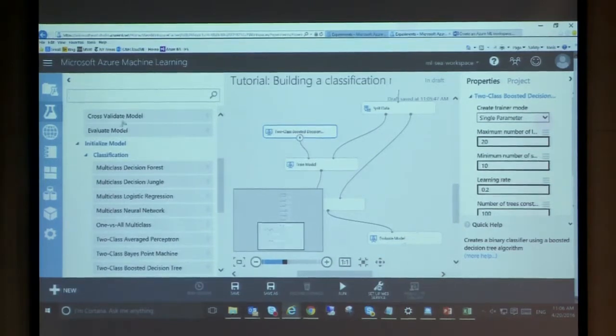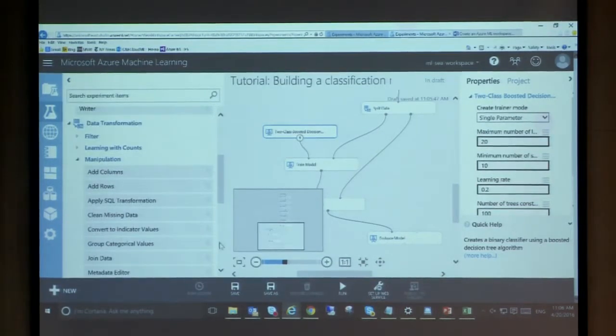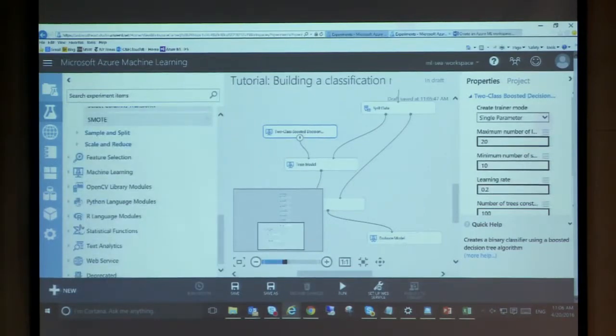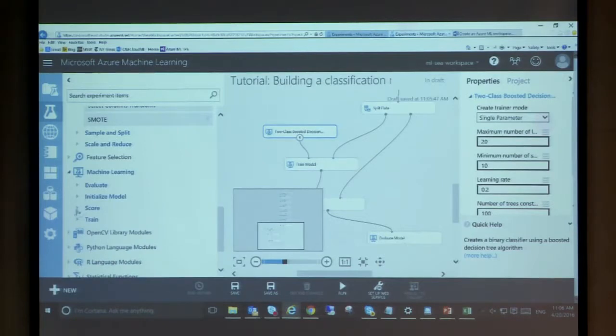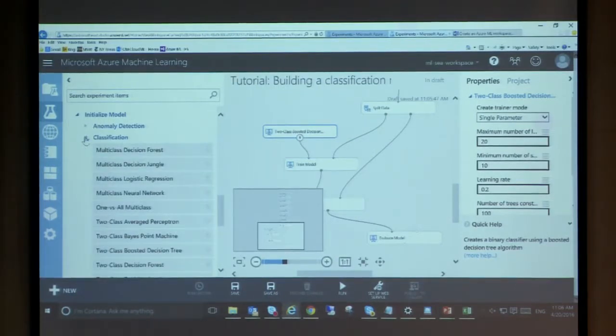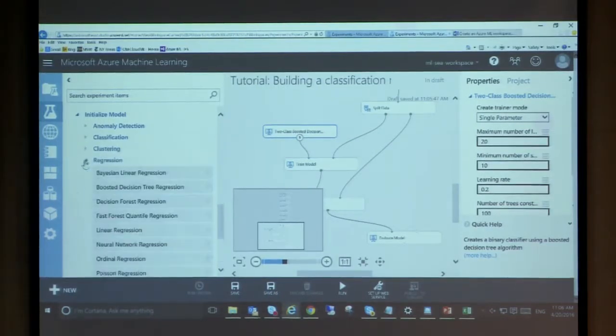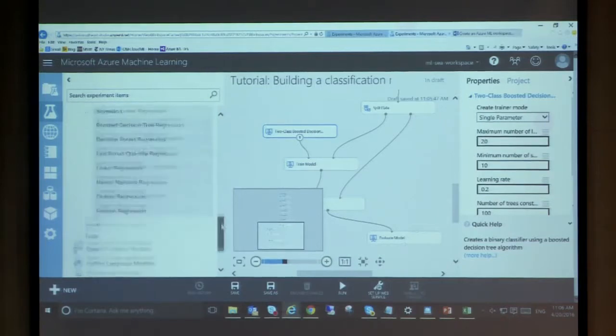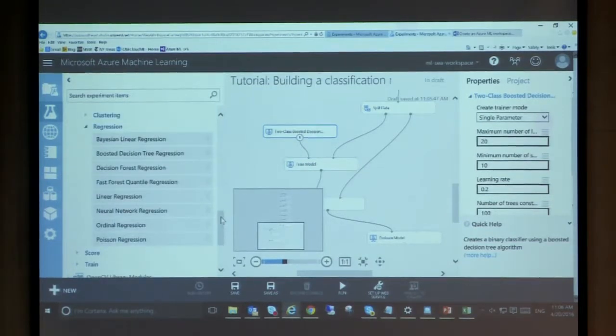Now, if I looked at the entire collection of algorithms I have, you can see all these different types of algorithms, like we mentioned yesterday. Anomaly detection, classification, regression, clustering. So I have a classification problem. That's why I'm choosing one of these algorithms. I would not want to use a regression algorithm. So that's why it's important to understand what problem you're trying to solve.